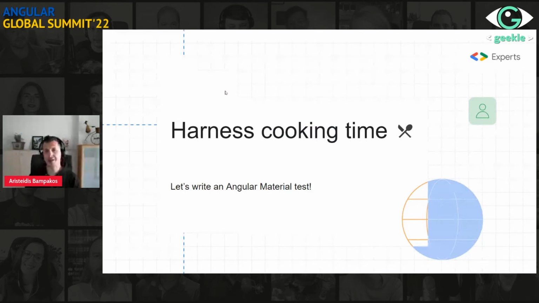Let's see some use cases. How could someone use the component harness? First, we will see it from the point of view of the user of a library. For example, we will see how to use component harness if we have an Angular component that contains an Angular material component. Let's see.